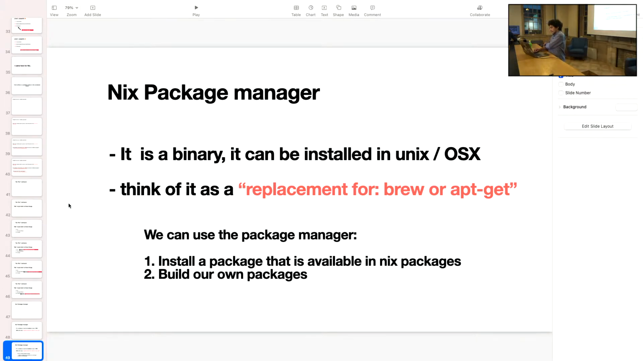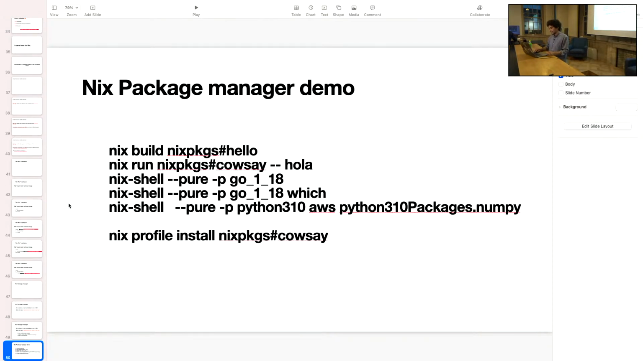You can use this package manager to install a package that is available in Nixpkgs, or you can build your own package. And your own package can mean anything, from a container to a binary to whatever you think of. A package could be a data set for data science, maybe for image processing, video processing, whatever you think of. So I'm going to start here with a quick demo.